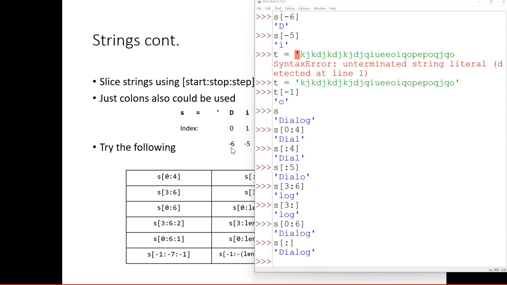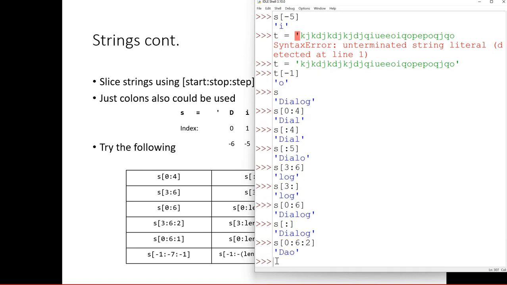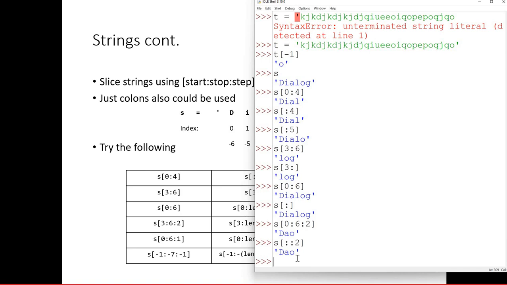Right. Now let me discuss step as well. Now step is similar to the previous one. For example, if I put 0 to 6, that means everything, but the step is 2. When you say the step is 2, what will happen? First you have 0, then you add 2 to it, so 0, 2, 4, that's all. We'll get 'dao'. Why? Because these are indices 0, 2, 4. That's why we will get it like this. Similarly, for the shorter version, the beginning you don't have to tell, the end you don't have to tell, you simply put the step. It's the same thing.